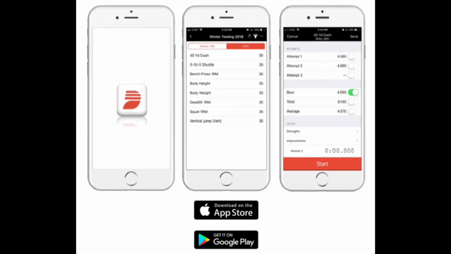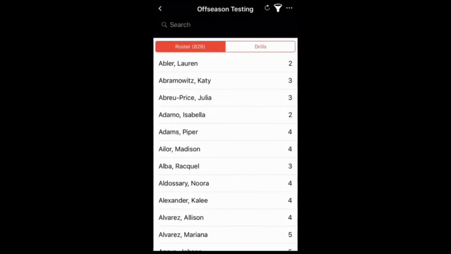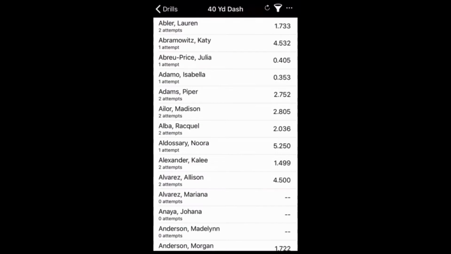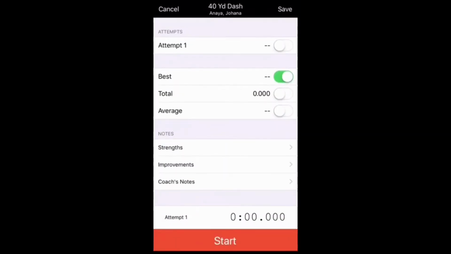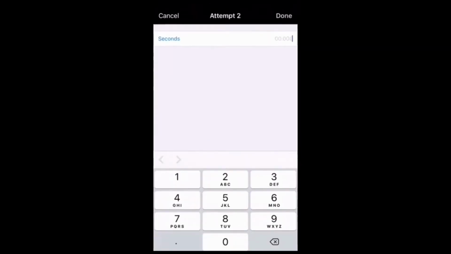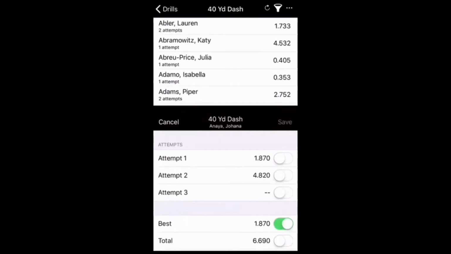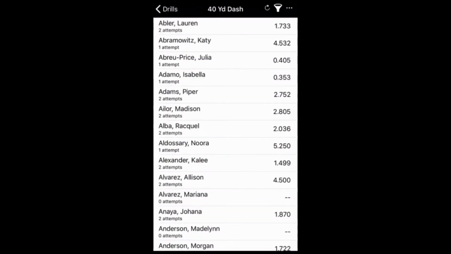So make sure that you download the DrillStack app on either the Apple Store or the Google Play Store and log in using your Event Manager credentials. Right now I'm in the roster view. You have a roster view and you have a drills view. Let's say you have a coach set up at the 40-yard dash station. Select the athlete that's up. You have a start-stop clock at the bottom. And then you can also manually enter a time yourself. Just click on the attempt, enter in the time, and click Save, and move on to the next athlete.